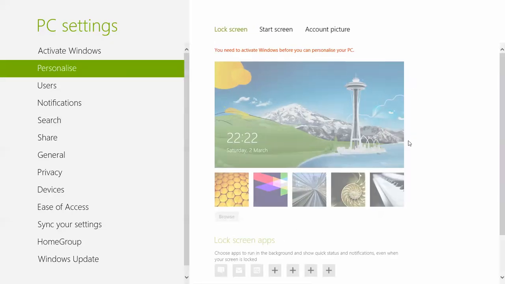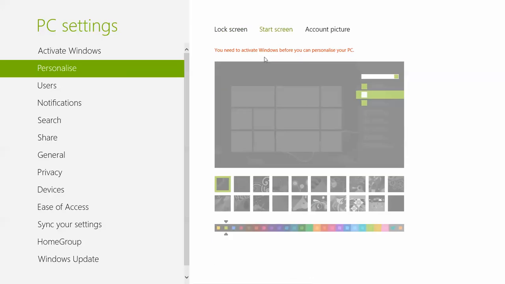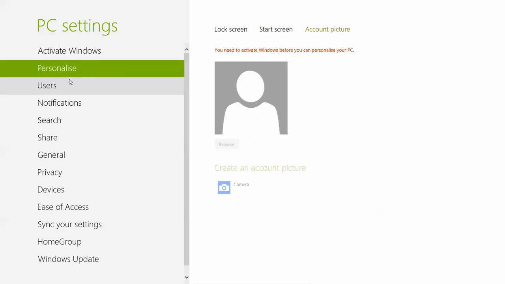To personalize your account, this is the first login screen, lock screens. You can change the start screen also. There are many colors available, many designs available. You can change your account picture also.